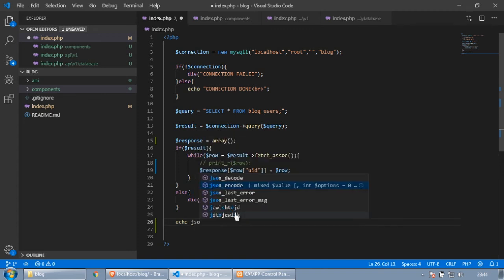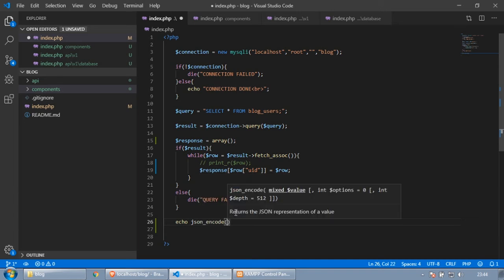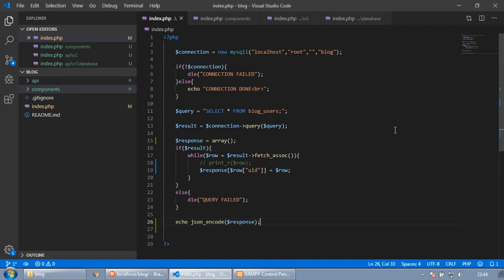Already you could see the extension is working pretty good. It's suggesting json_encode of dollar response. So this is a simple API, guys. If you check out, an API is simply like a response. It's going to give you either a JSON or an XML response, and we could call it an API. So I'm sending my common response in the form of JSON here.